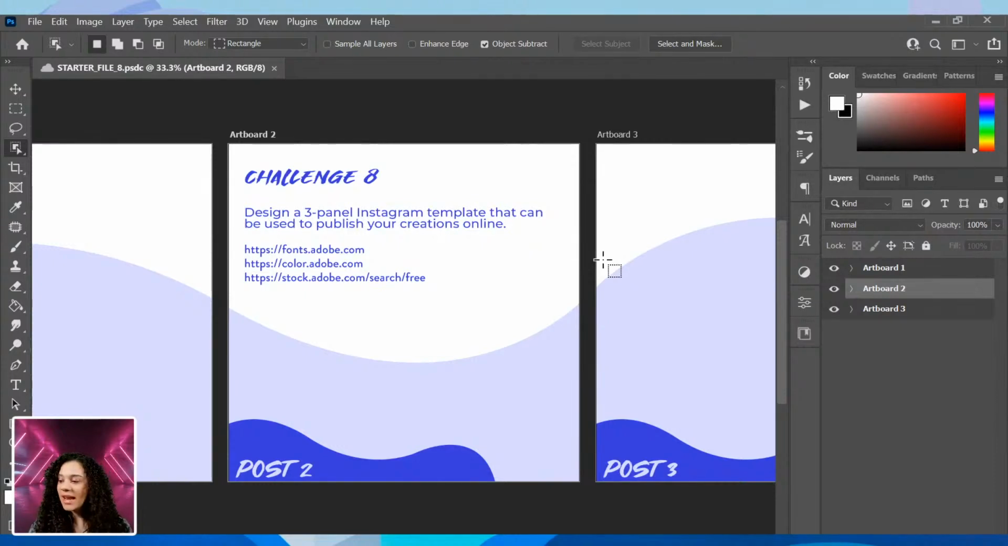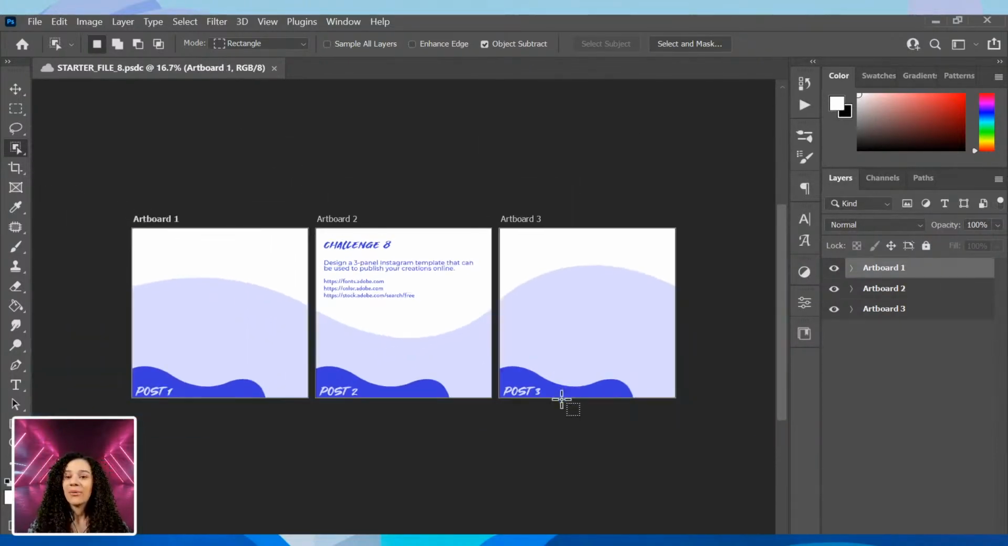So we're going to create a template this morning that is a 3-panel, like I have the artboard set up here. If you have ever seen those Instagram posts where it's a 3-span piece that all connects together, like you can see I have this wave created right here in my piece. That is what we're going to be doing today.